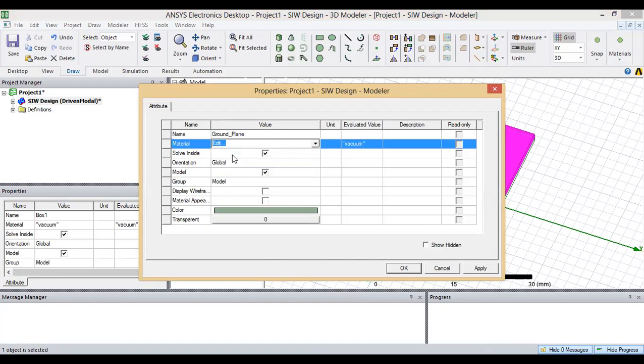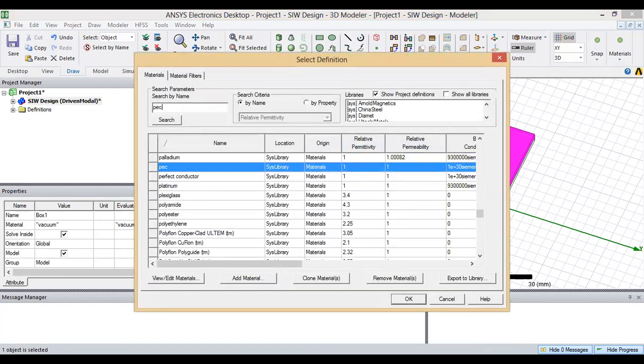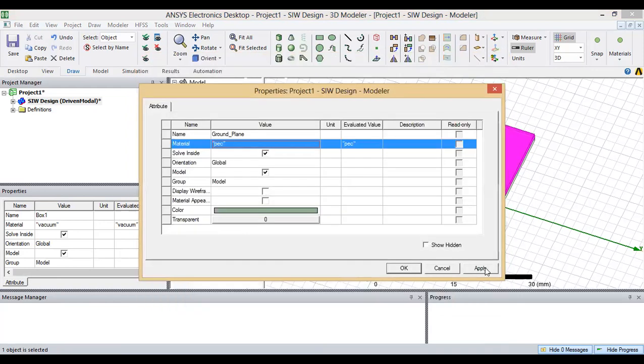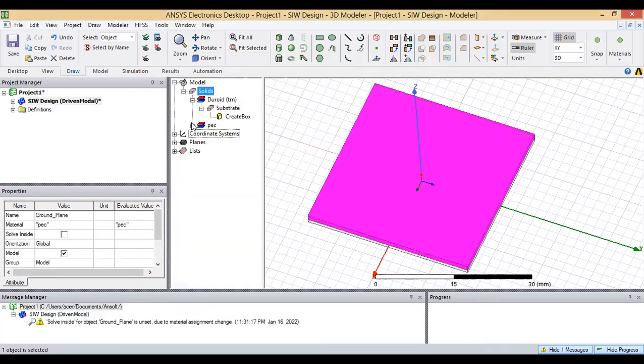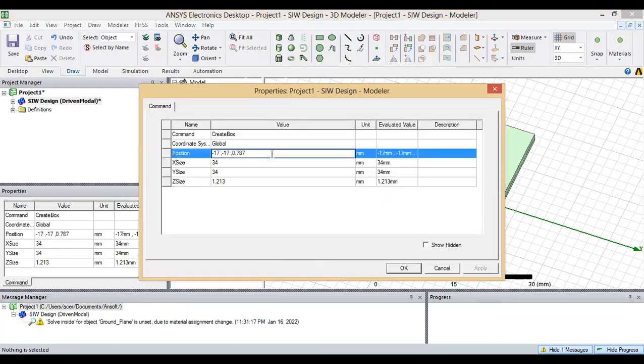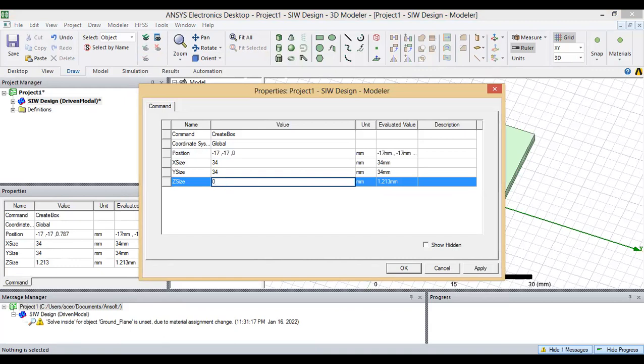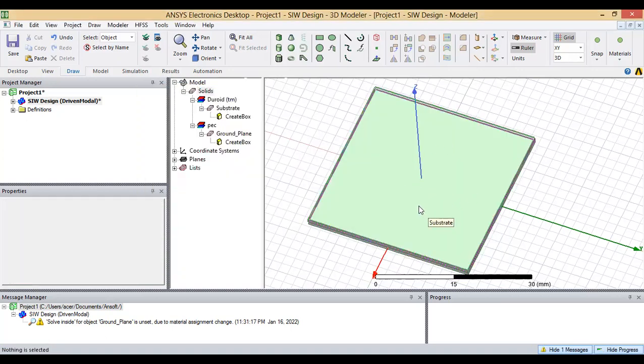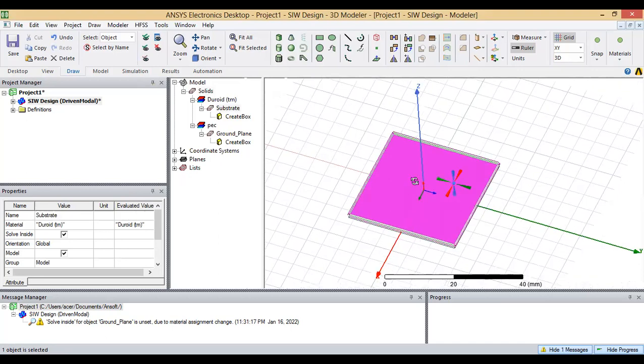The material should be PEC. If it is copper, then of course it should be a PEC. Apply, then okay, and then I have to adjust the position. I have to make the position 0, and the thickness should be minus 0.787 millimeter, and apply. Okay, now you can look at the substrate.